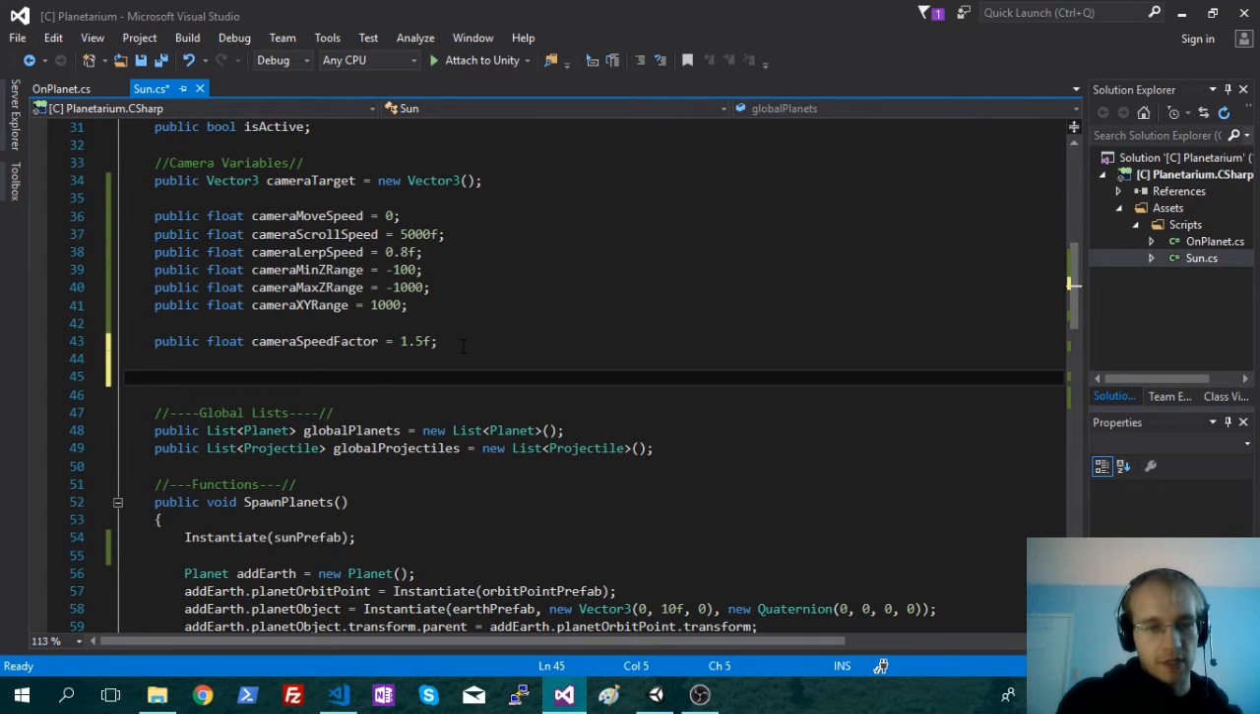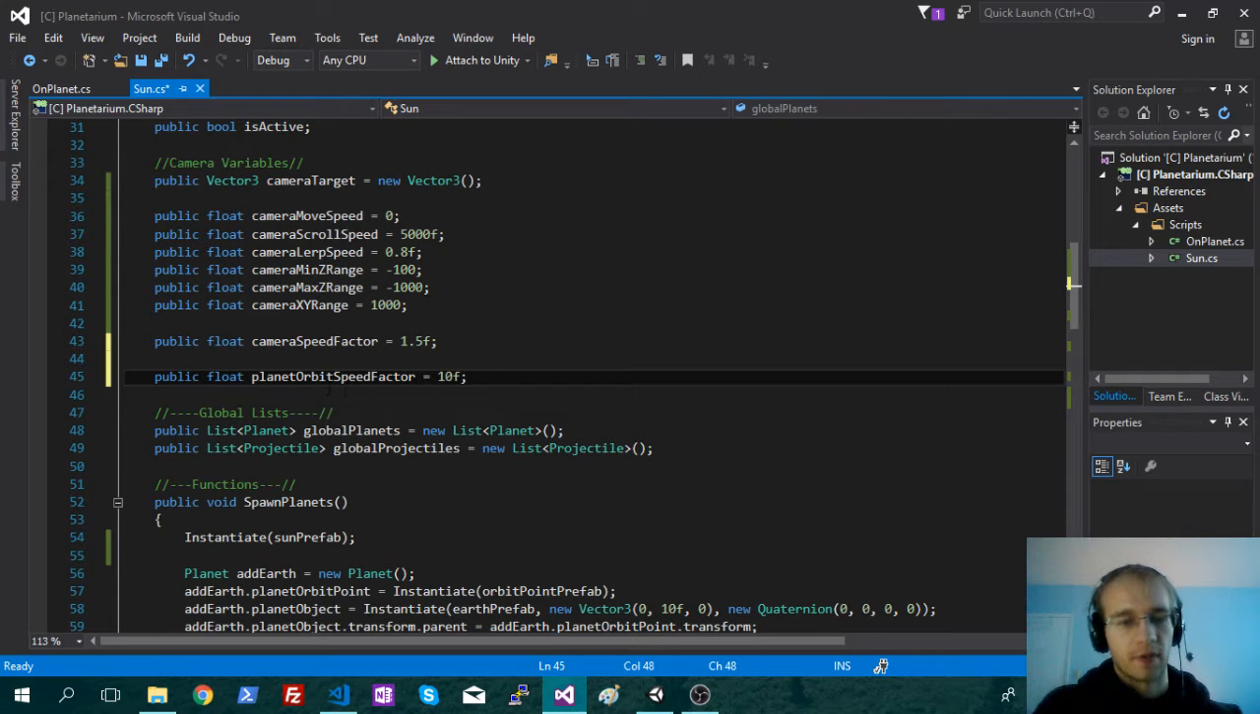So let's first create, so we want another factor based on how far you are. So we'll do planets, let's call that the orbit speed factor. And we'll set that to 10 for now. So that's going to be kind of like our overall speed. So these orbit ranges are going to be more of a ratio, so how fast or how slow it can go. And then this one's going to control the overall speed.